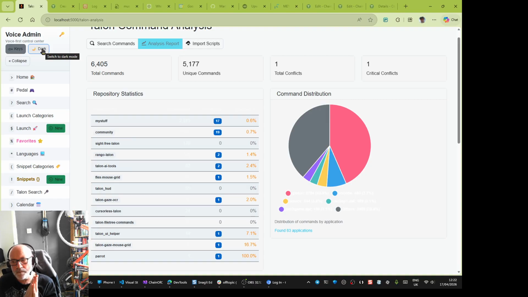Okay, so this is the analysis. So it just shows a breakdown of all the different repositories, and it tries to do some kind of conflict analysis. So it shows duplicate commands, but I don't really use it. I just created this with vibe coding, so that's why you can't really see the values there on the old light screen, because I did it in dark mode. But I can change that if somebody wants me to.